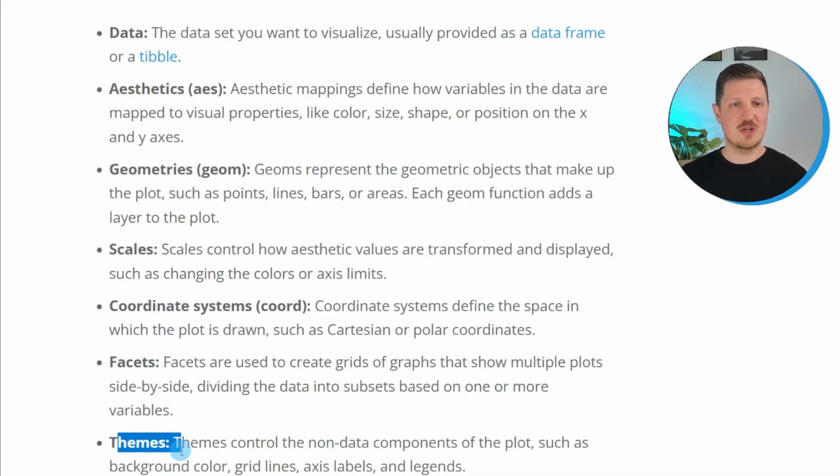The text that you can see here is published on the Statistics Globe website. I will put a link into the description of this video so you can read about the grammar of graphics in more detail on the website. However, it's very important to keep in mind that ggplot2 uses this layered approach and that you can stack different layers on top of each other in your graphics.